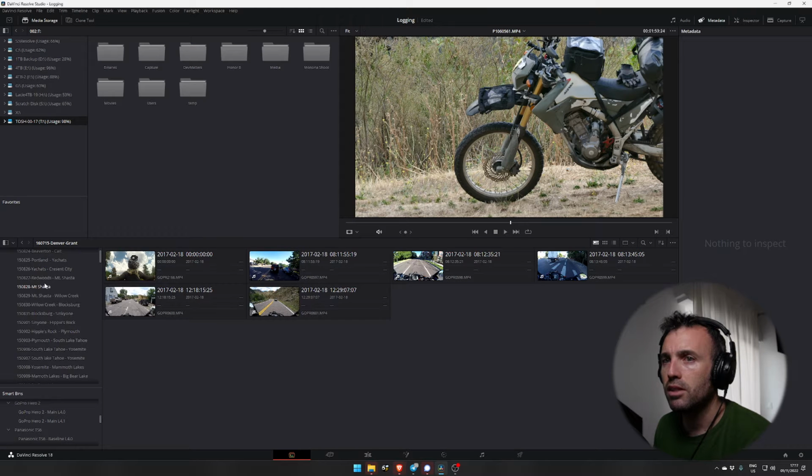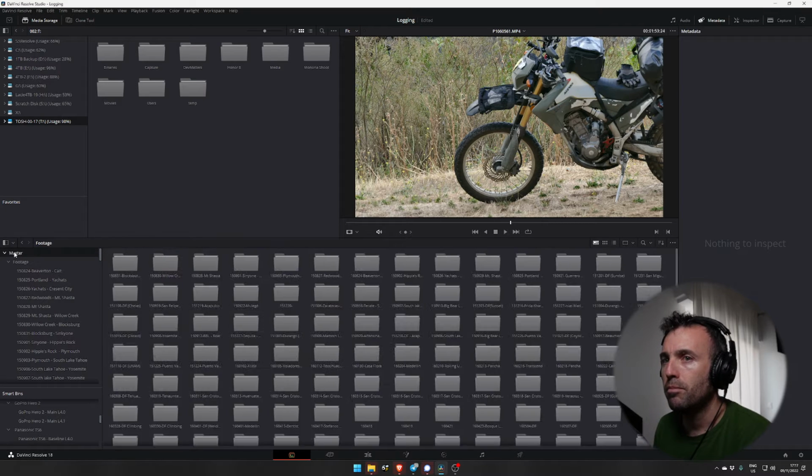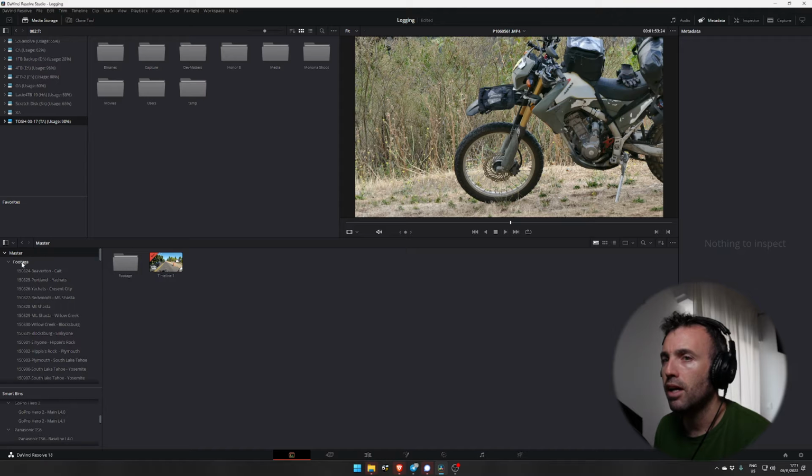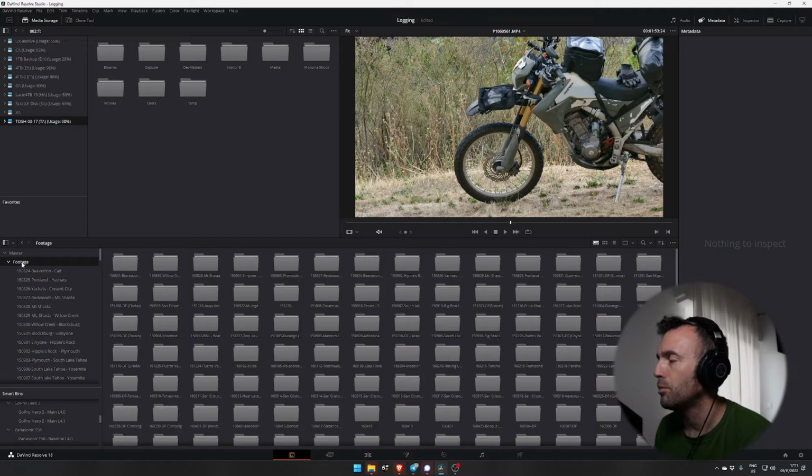Let's go into here. So at the bottom, if you don't know DaVinci Resolve, down here is everything that's in the project. I'm in the media tab at the bottom left, and in the master folder I have a bin called footage, and in the footage I have all these bins, which is basically a summary of all the days of me filming whilst on the road.